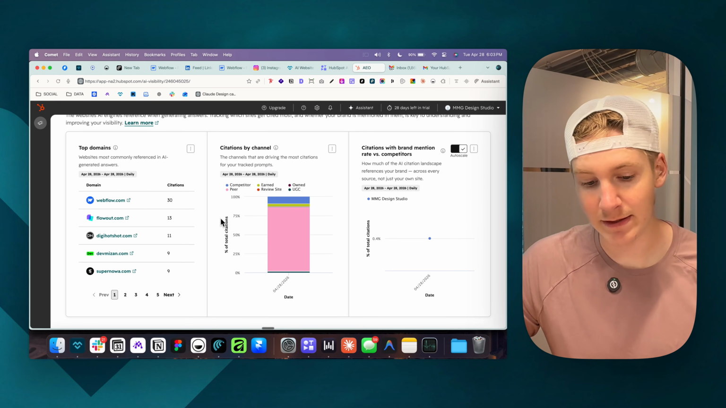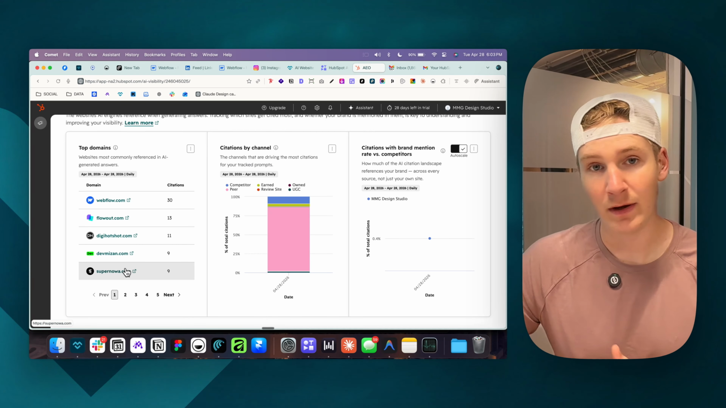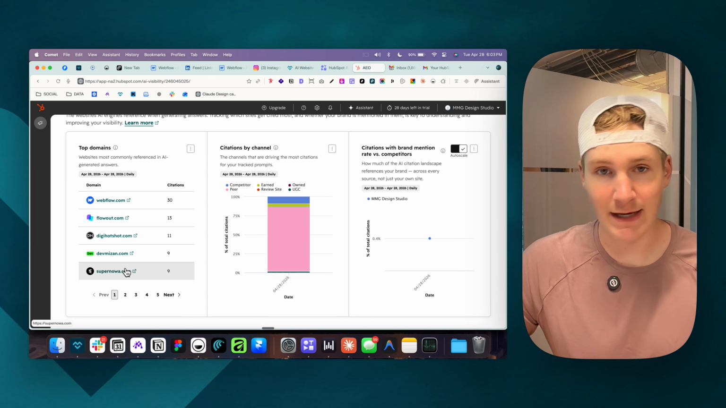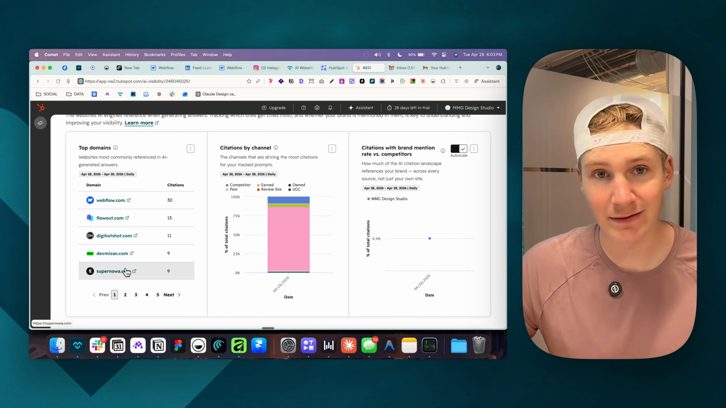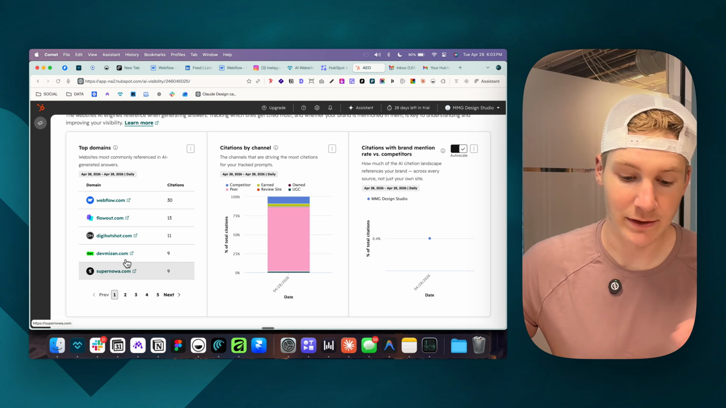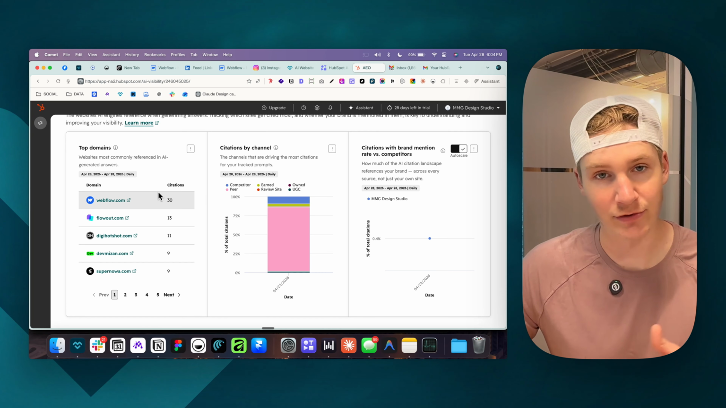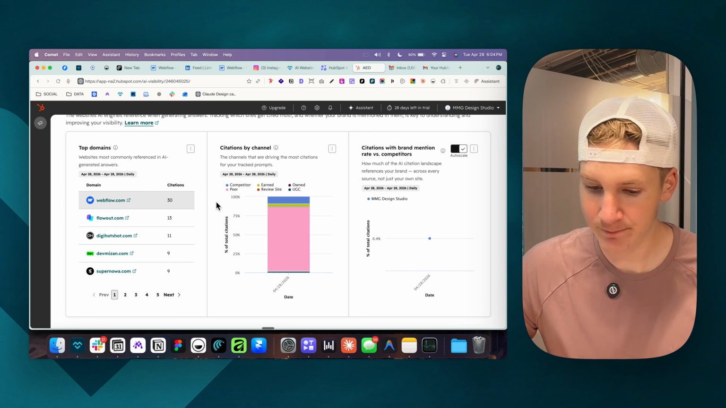This here at the bottom is the domains that cite your brand. So if you guys have an SEO background, you'll know that backlinks and citations play a really big role in traditional SEO. They also do here. What it does a really good job of is tracking which competitors or which domains are citing your brand and the credibility of each of them.